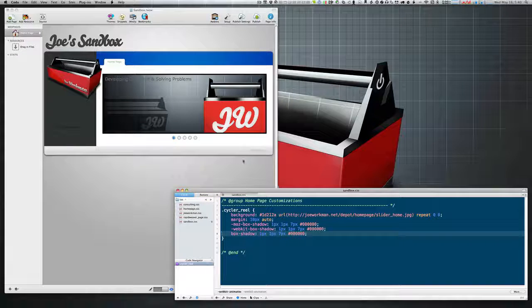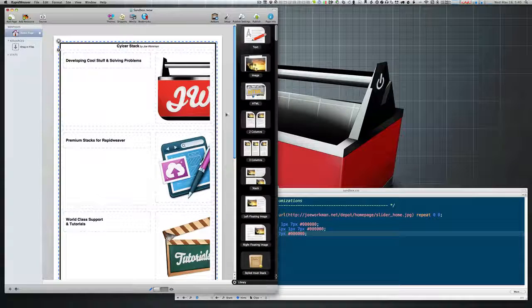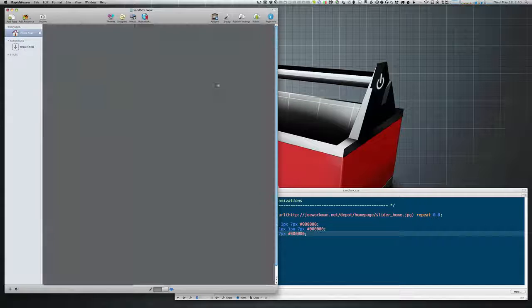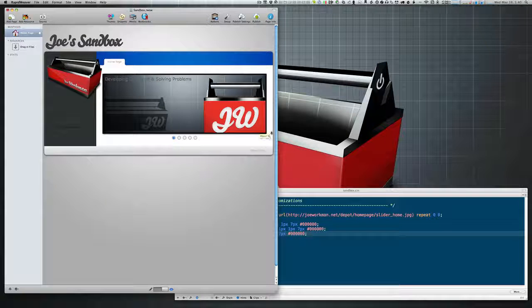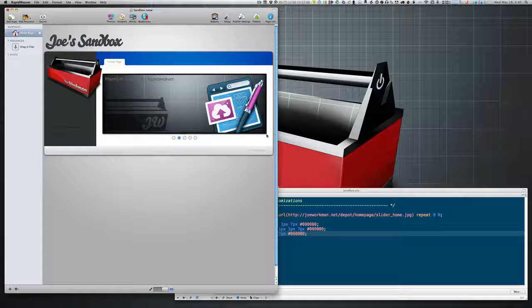Okay. So I'm going to just go ahead and save this file. Go ahead and refresh our page. And there we go. I have a shadow there, as you can see. However, if you do notice, it is getting cut off just a little bit.